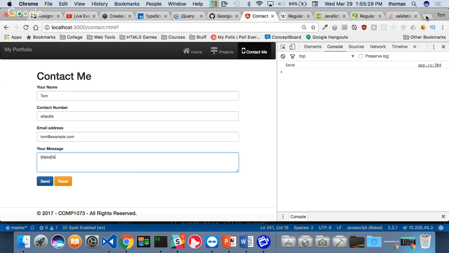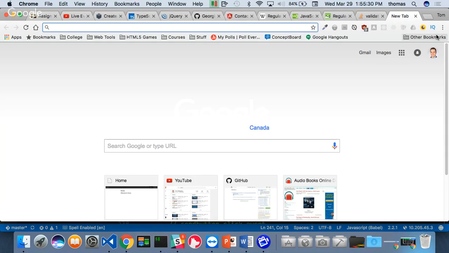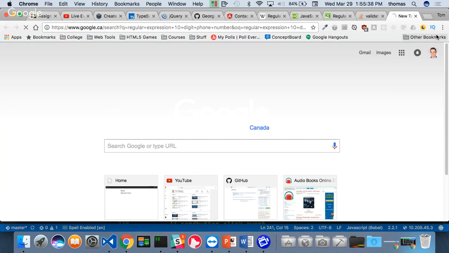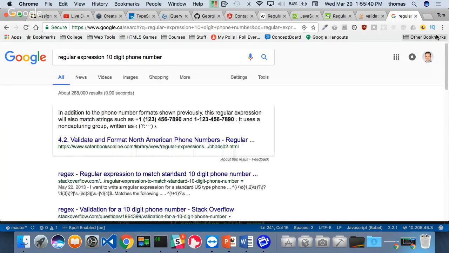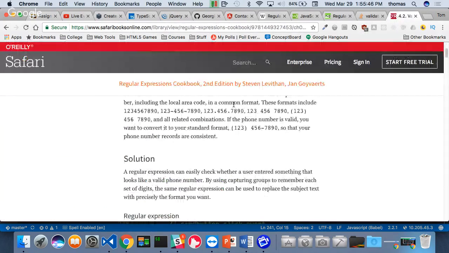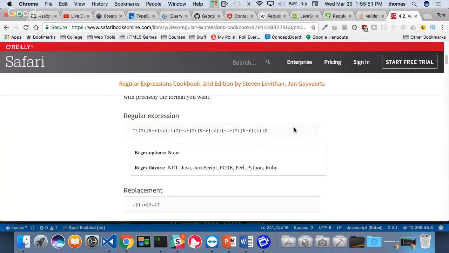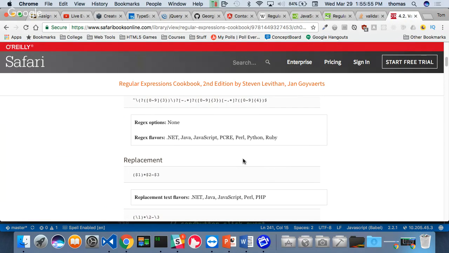So let's find a regular expression for a phone number. A regular expression for a 10-digit phone number. That's what I want. Okay, cool. So this is a valid format for validating North American phone numbers. You can see that this is the North American phone. Here's my regular expression, right? There it is. Look. This looks like it's pretty good, right?